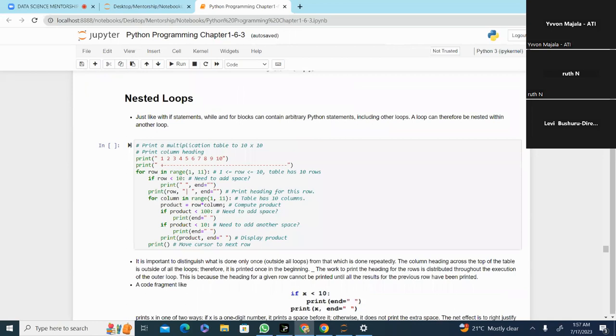Now after that, we'll go to nested loop, the same way we dealt with the nested if statements. Also in loops, we have the one which is nested. And what does nested mean? We saw in nested if, it is where if is followed by another if, else is followed by another else, or elif is followed by another elif.